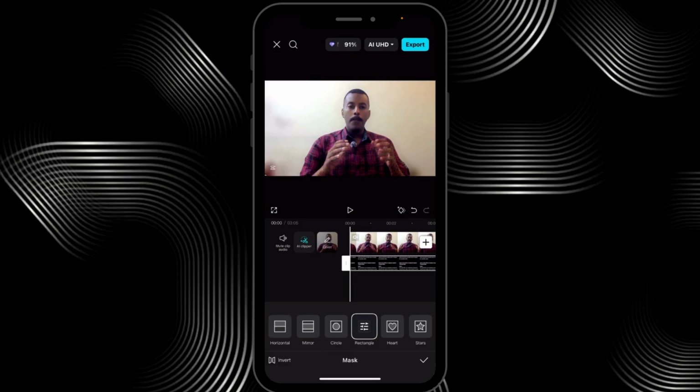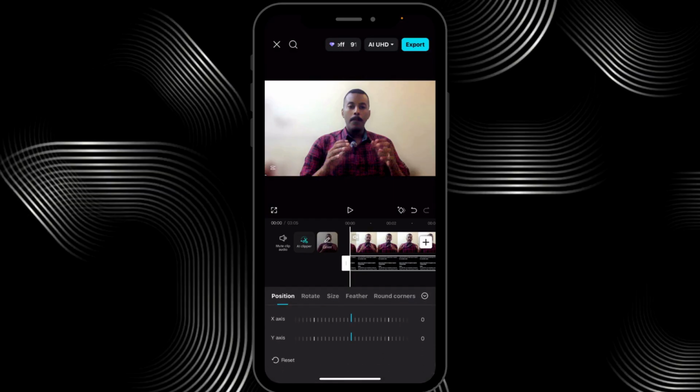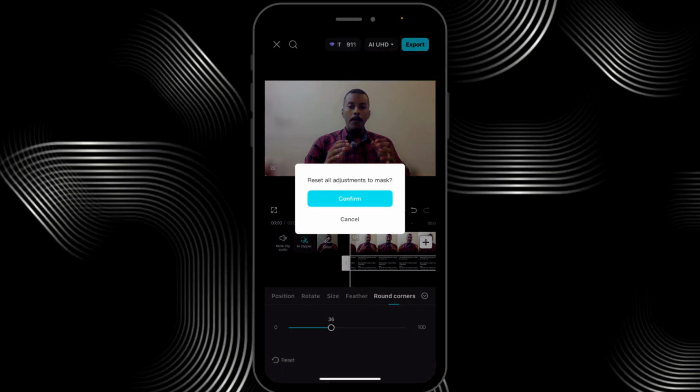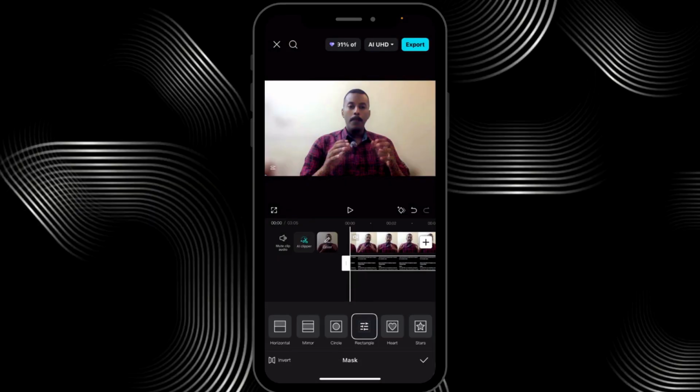Then you're going to be able to move the mask over a clean part of the video, a section of background similar to what is behind the object. Of course you can adjust the rectangle, for example the position, rotation, size, length and width, feather if you want to add a feather, round corners, etc. Or just hit reset to do it all over again. And basically that's it.